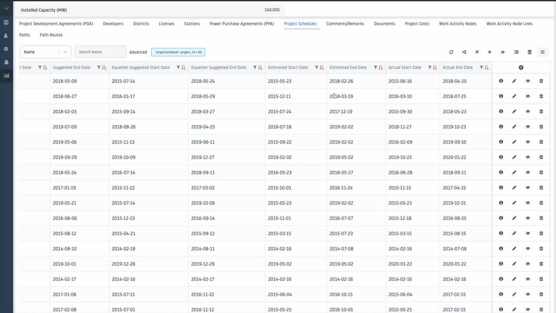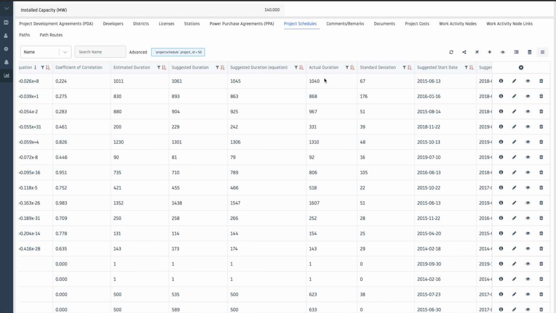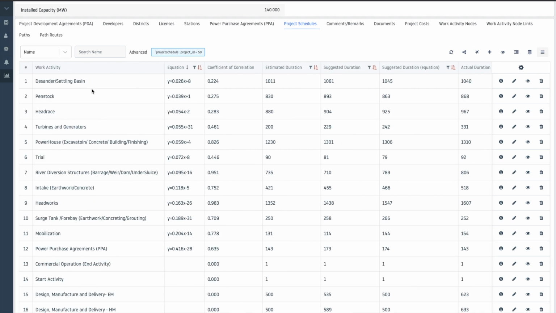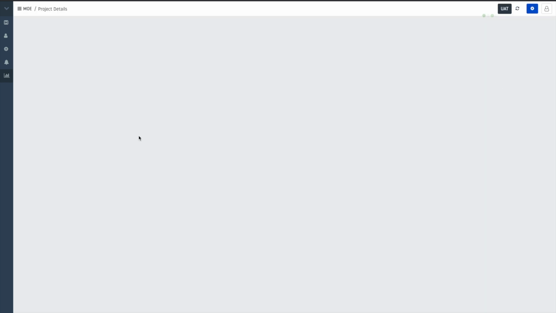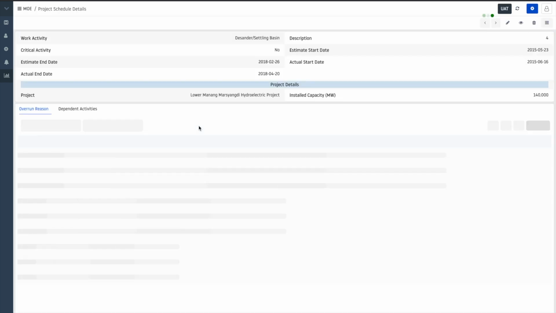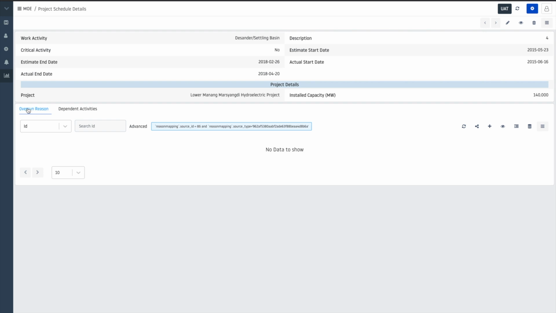In addition to that, the user also has to enter which previous activities this activity is linked with, or its dependent activities. So you click on that work activity, and it will give you a couple of relationship tables, where the first is overrun region.